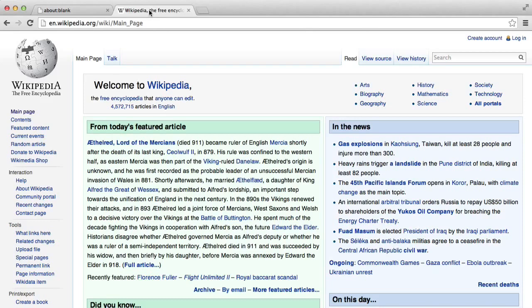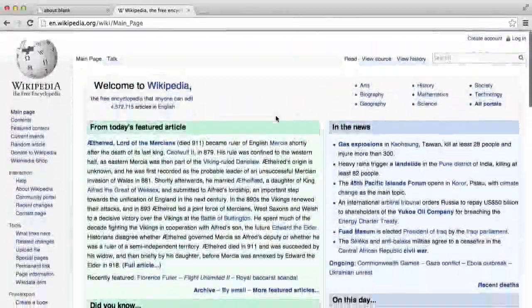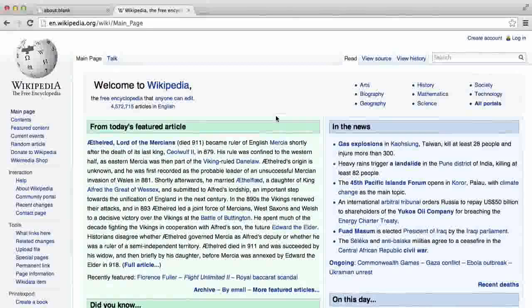So in this example, I'm just accessing Wikipedia's main page. Now what's happening is, it's not sending me all of these styles. Technically, it's not sort of sending me a picture of a page, if that makes sense. All the hard work to render this page is going on in my browser.